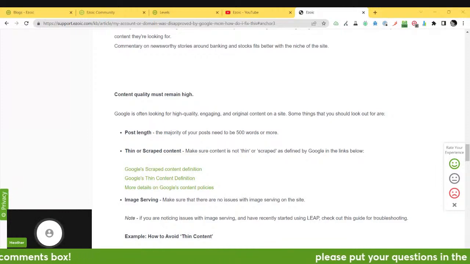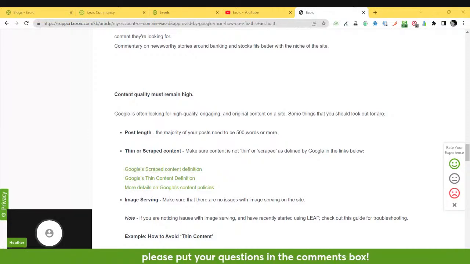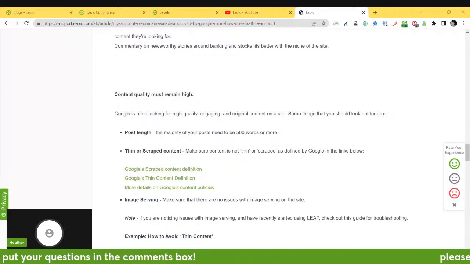Once you've checked through all that, do request another check from Google, and they'll be able to take a look at your site and see what they think from there.